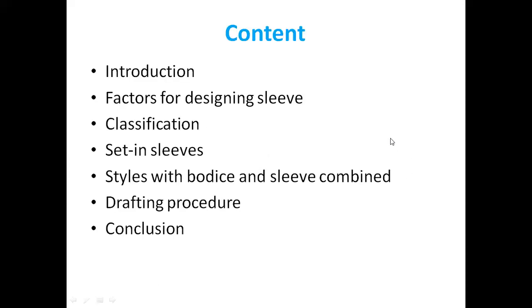The content of my presentation includes an introduction about sleeves, the factors which need to be considered in designing a perfect sleeve, and the classification of sleeves. In that, we will be dealing with certain sleeves as well as styles which are attached with the bodice, and sleeveless styles will also be touched upon. Finally, we will be seeing the drafting procedure of all these sleeves. Then we will be winding off the session.